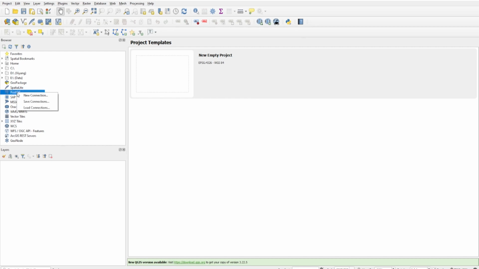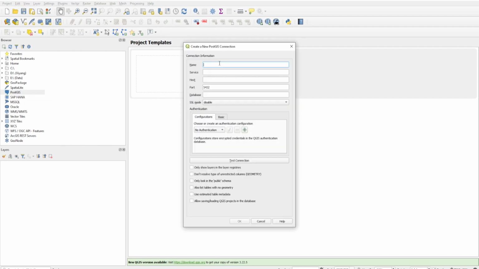Right click on PostGIS in the browser panel. Name it Jharkhand database. You can name it anything. Click on host, localhost. Leave the service as it is and type the database name.